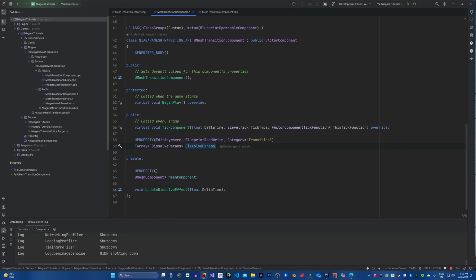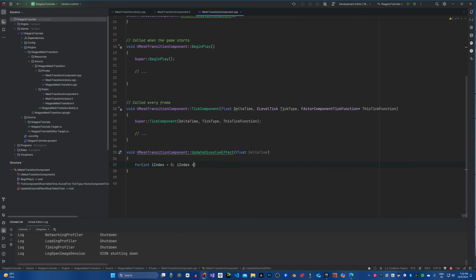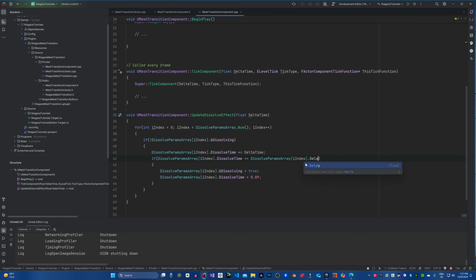Let's rename this array to DissolveParamsArray instead. We will use a loop to iterate through the dissolve parameters array. If the boolean variable dissolving is false, we will initiate the dissolve process by increasing the dissolve time with each frame using delta time. Once dissolve time exceeds the defined delay, then we are going to actually start with the dissolution process. The AI suggestion has clearly made a mistake. It wrote duration over here, but it is going to be the delay variable.